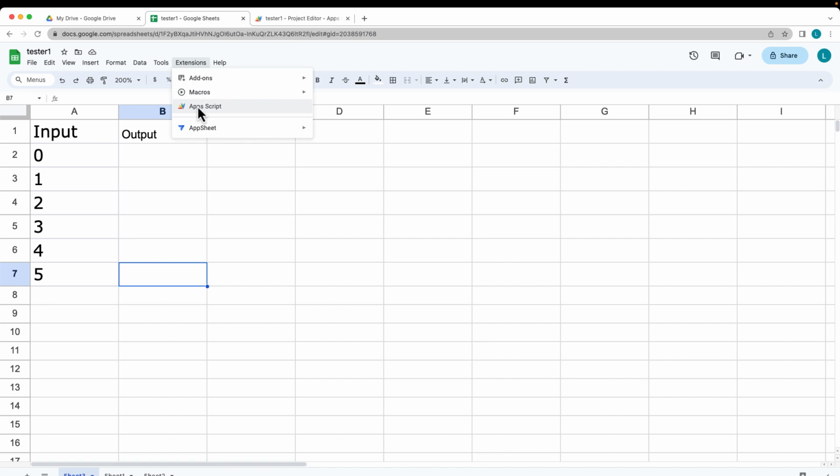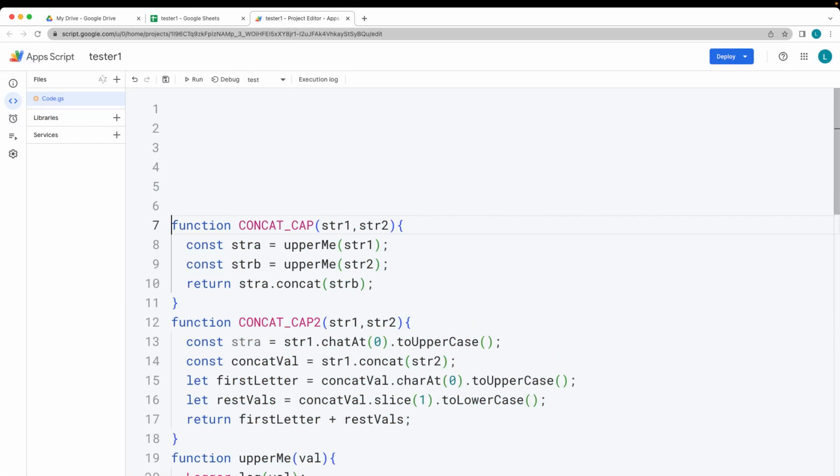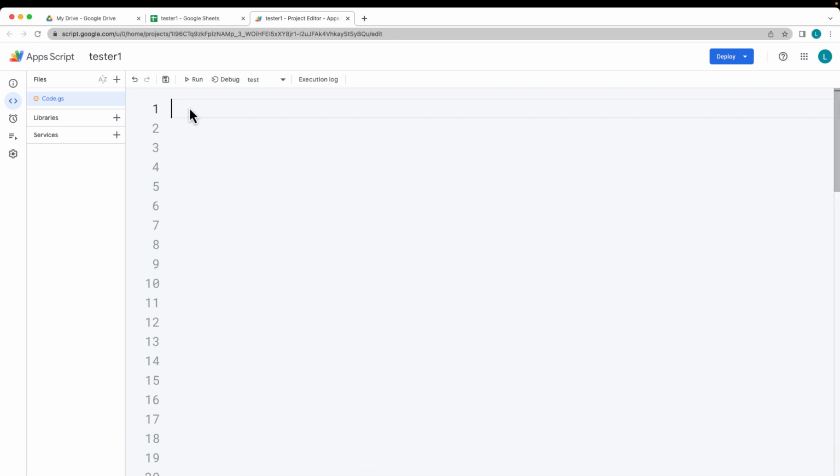So under extensions, select Apps Script. That will open up the Apps Script editor. And then I'm going to create some custom functions for the Apps Script editor. So that was just some previous code, and create that function. And I'll just call it factorial value.